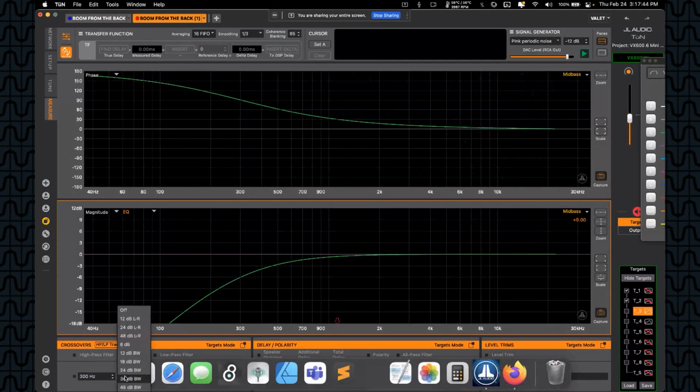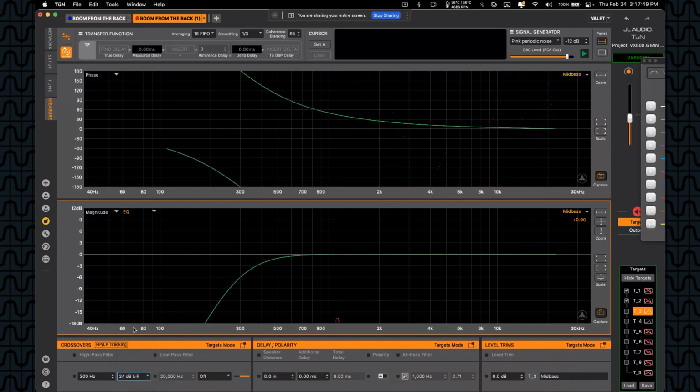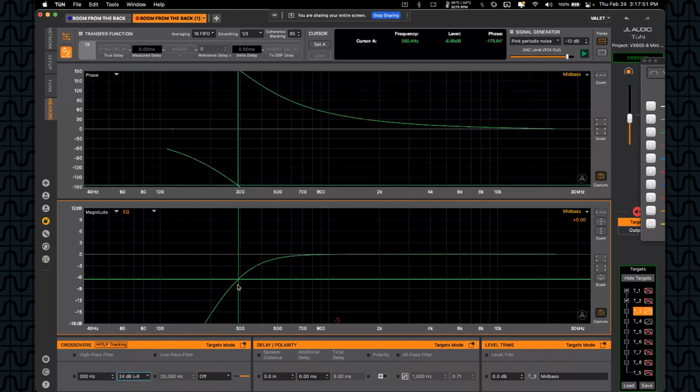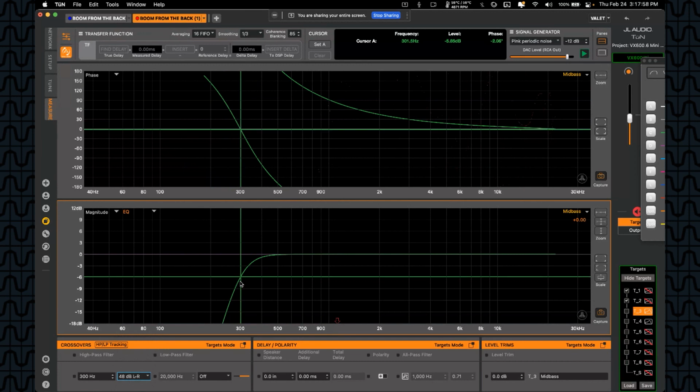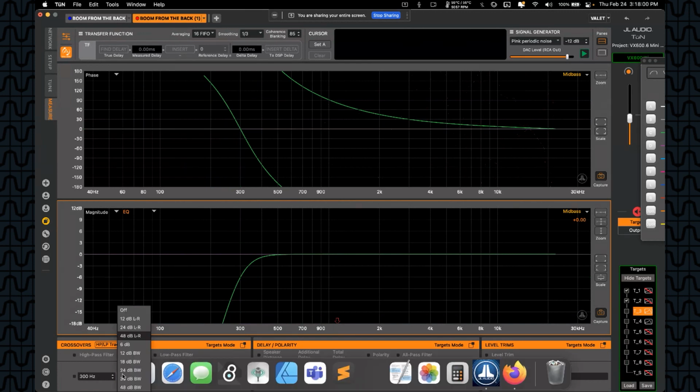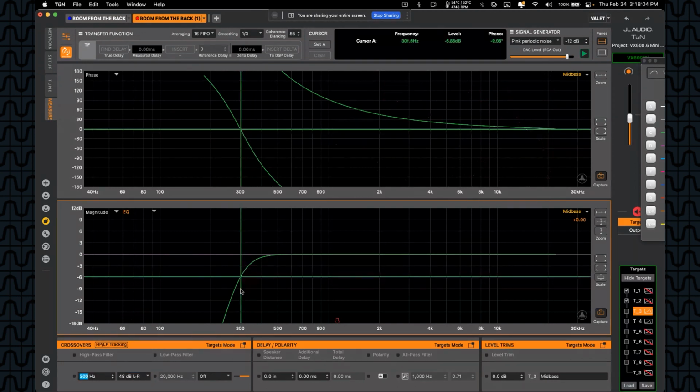Now, if I choose another Linkwitz-Riley filter of a steeper order, 24 dB, and I look at the 300 hertz mark again, it's still at -6. And if I choose 48 dB, 300 hertz, still at -6. So anything Linkwitz-Riley, when I look at the filter frequency, it's at -6.